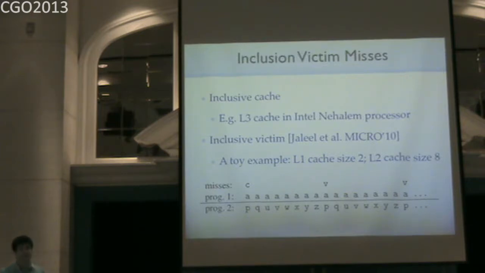Because it's hot, its code is in the shared cache, and then will be evicted by the other program because it's actively accessing data, loading it into the shared cache. And then every once in a while, it will evict A from the shared cache, causing an inclusion victim miss. So we see these misses. The first time is called a start miss, and after that, it's going to be inclusion victim misses. So that's a problem for the toy example.